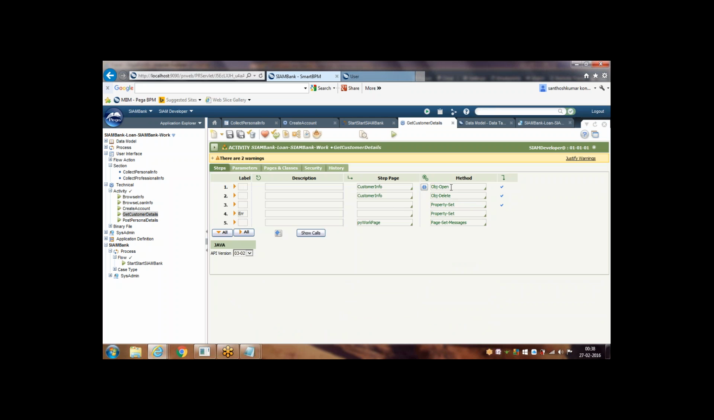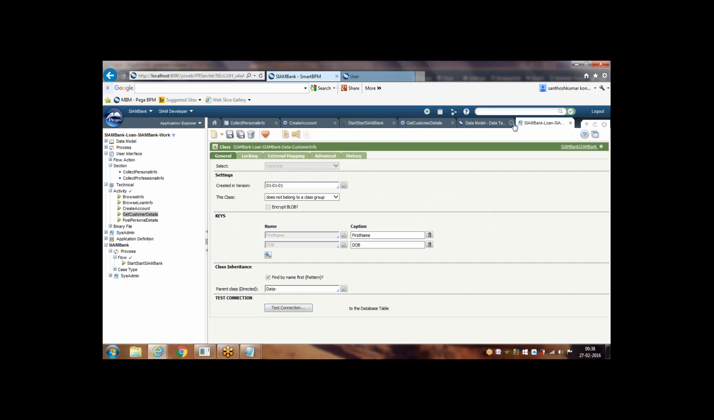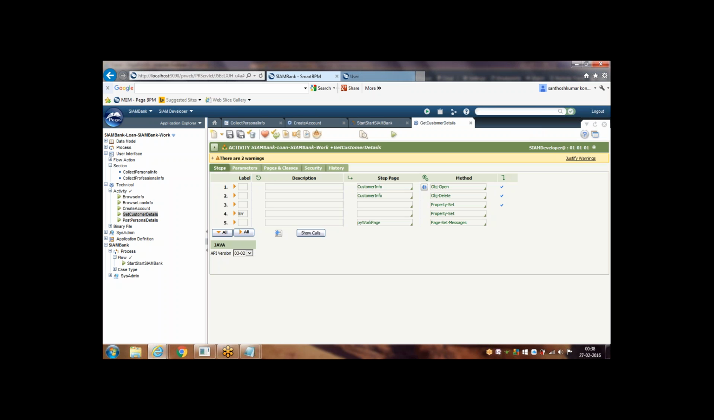The combination would be like that. Is that clear? You mean to say now if I have 2 names with same first name, it will throw error. Yes. In obj open, right? Yeah. Yeah, okay.